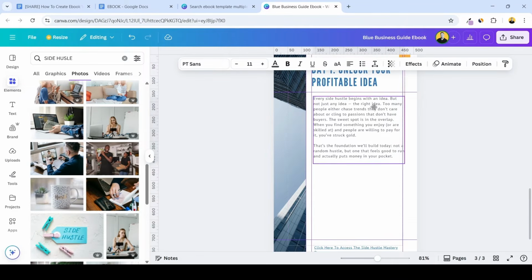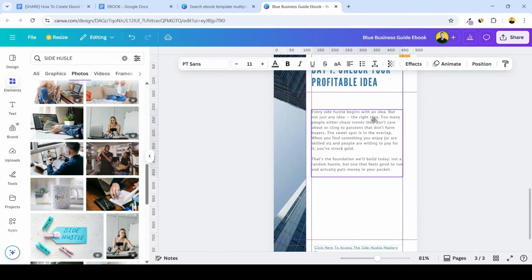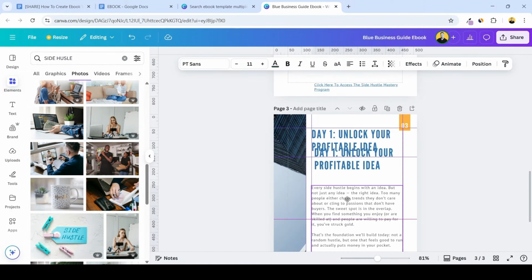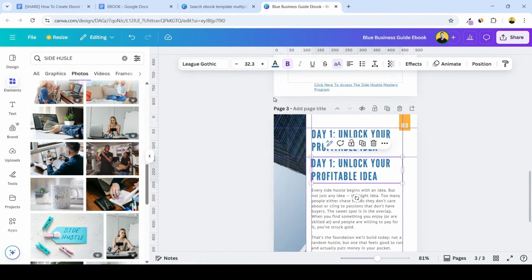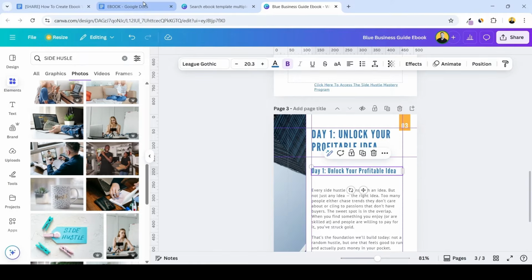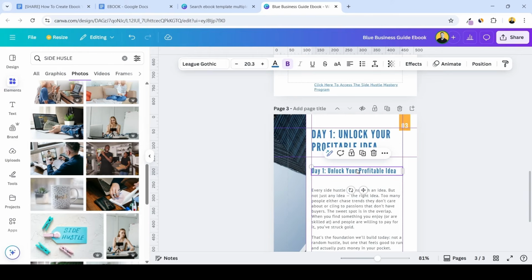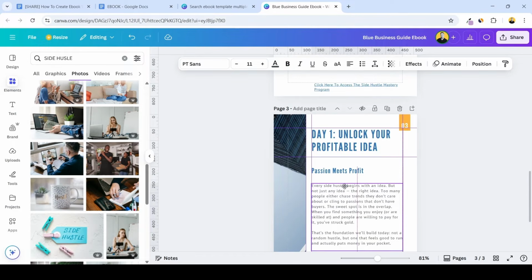Now we can add the custom small headings for that. So to do that, we just simply copy and paste the chapter heading, move this somewhere below. This one, obviously resize it, perhaps change it into mixed caps. And the name for this paragraph would be Passion Meets Profit. Here it is. Move this somewhere here.